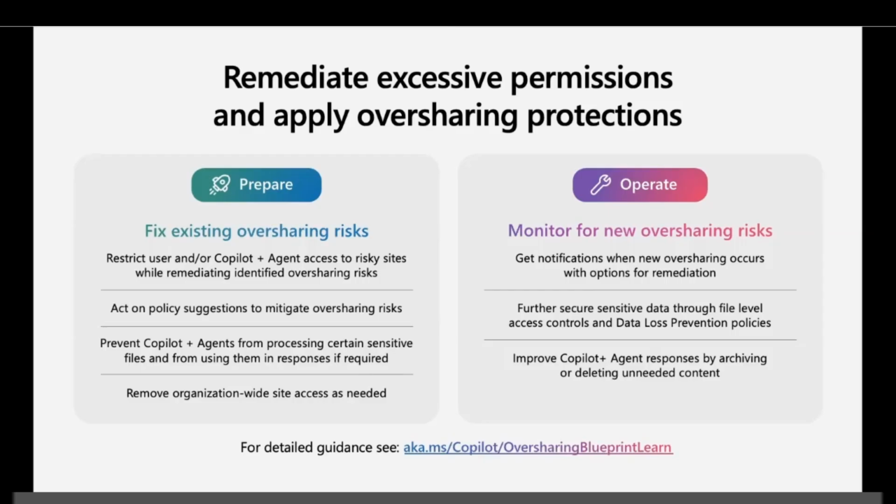We're going to further secure sensitive data through file level access controls and DLP or data loss prevention policies. So we'll talk through some of the things that we do there. Last, we're going to talk about improving Copilot and agent responses by archiving or deleting unneeded content.